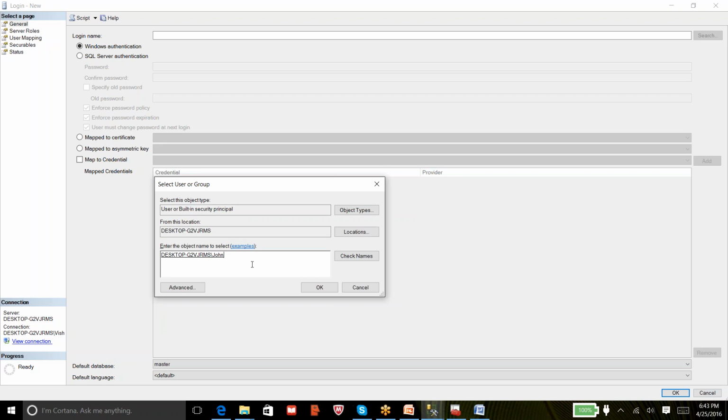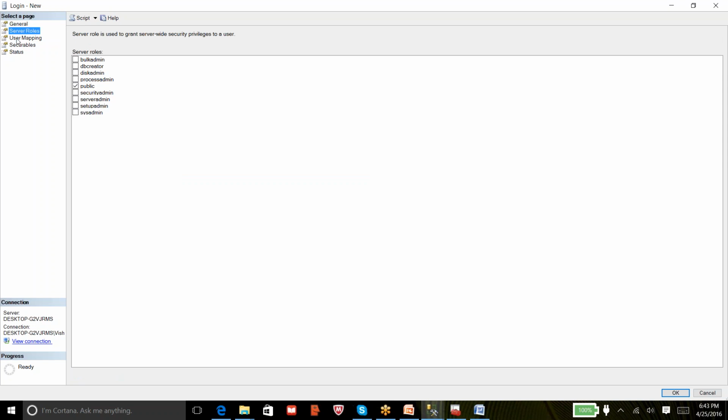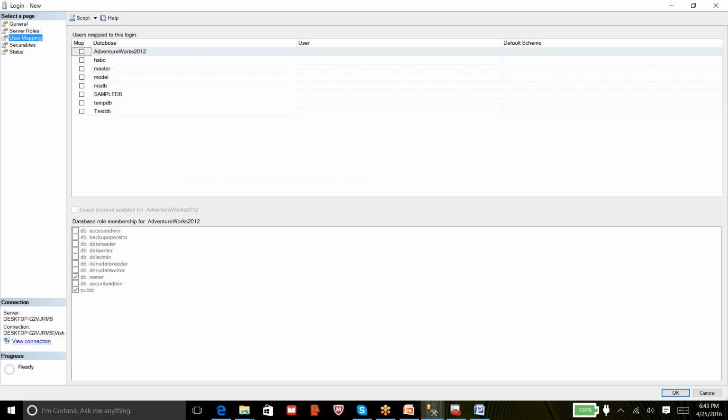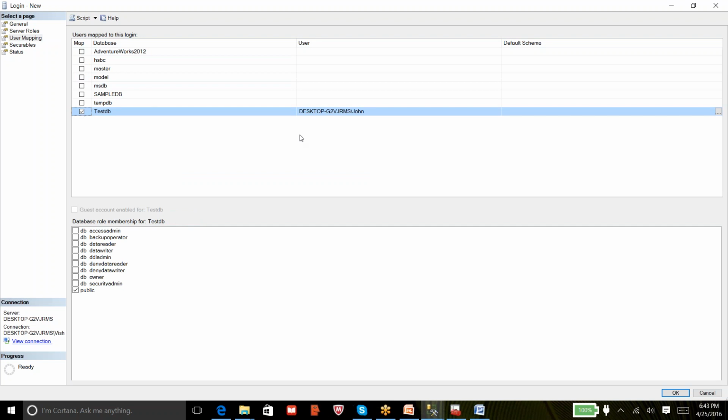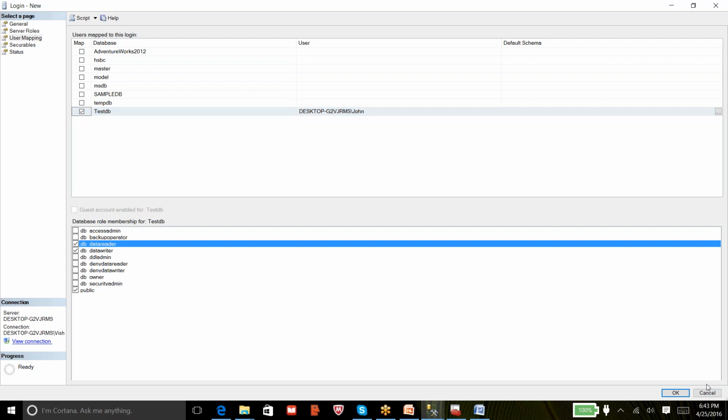When you come onto this page, you can type the user name to whom you want to grant the access, and just click on check names so that it can find that name in the active directory and list it out. Then click OK. Having said that, Windows authentication doesn't need any passwords, so you can directly jump onto server roles or user roles and grant the permissions appropriately. Maybe this user, we can grant him on testDB with a permission called data reader or data writer, and then just click OK.